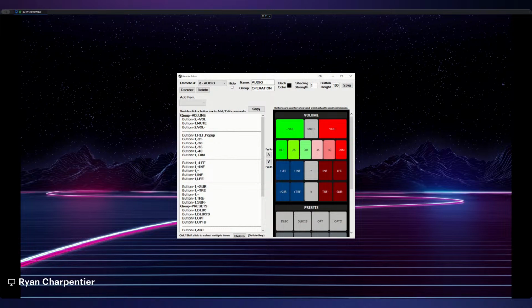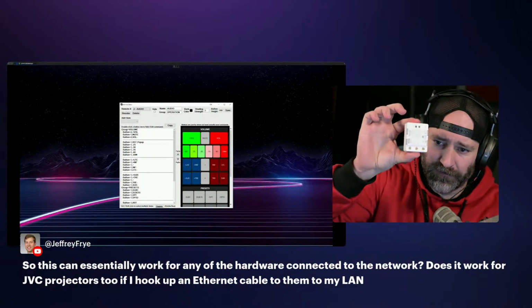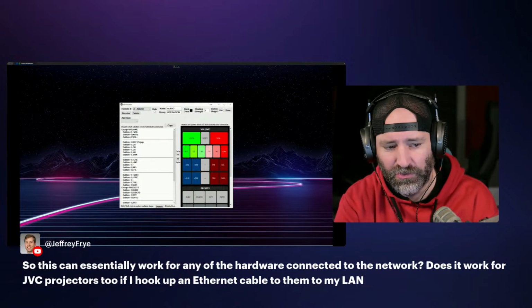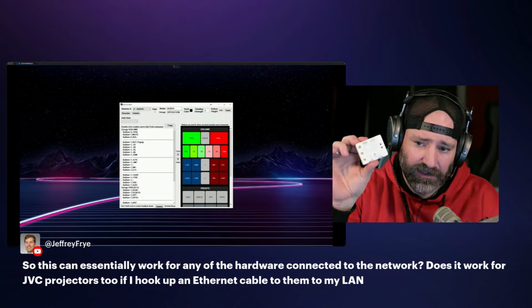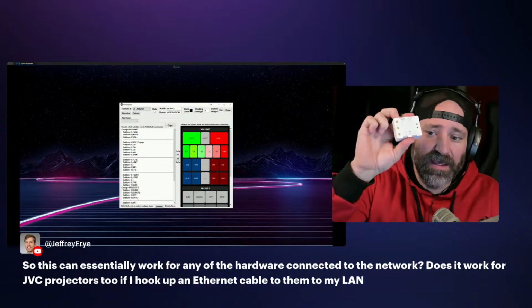Jeffrey Fry, yes, this can work on any hardware that has a browser. As long as it has a browser, it'll work. Yeah, it'll work with JVC projectors. Oh, you're asking, does it work with any, like, controlling anything? Most things it does. Like, he doesn't have a built-in integration for Shelly relays, which is what these are. So this is a Shelly relay. But I'm able to use the Shelly API in order to control these. I can send web commands from his remote to this to control them.